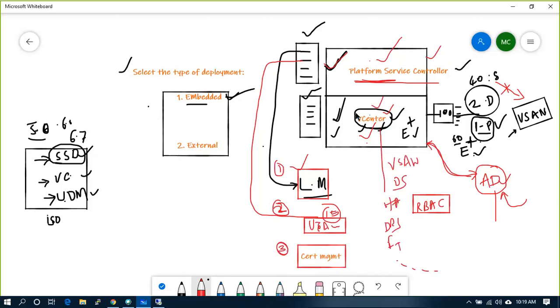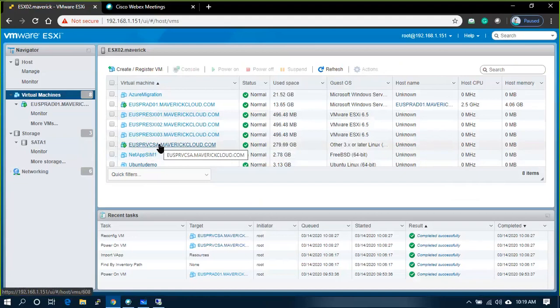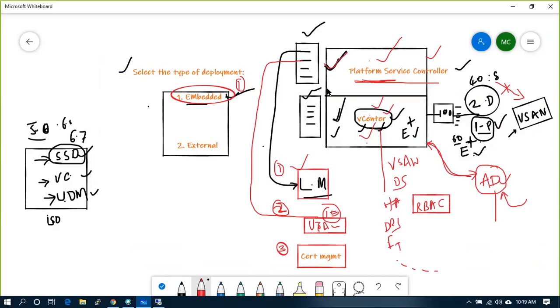Clear? In embedded deployment, what happens? Both the services will be deployed on one VM. Which VM? The VM which is up and running now, this VM. On this VM, both the services are running. Now if you select the external deployment, you need to have two different VMs. One is your vCenter VM, another one is your PSC VM. So both will be integrated. So for your vCenter, two servers are running in the backend if you select external deployment. That is the difference. Clear? Or any questions?